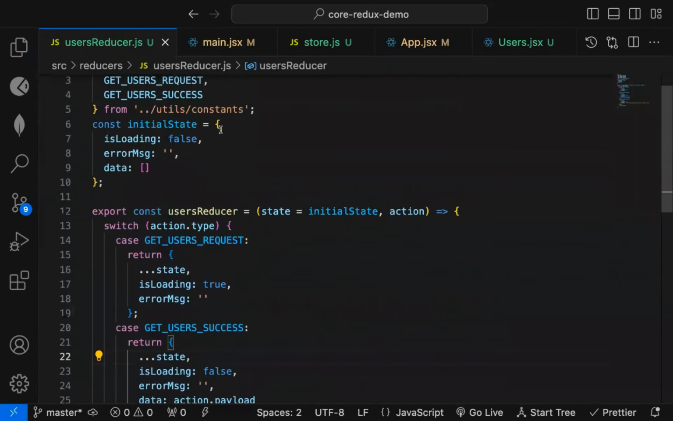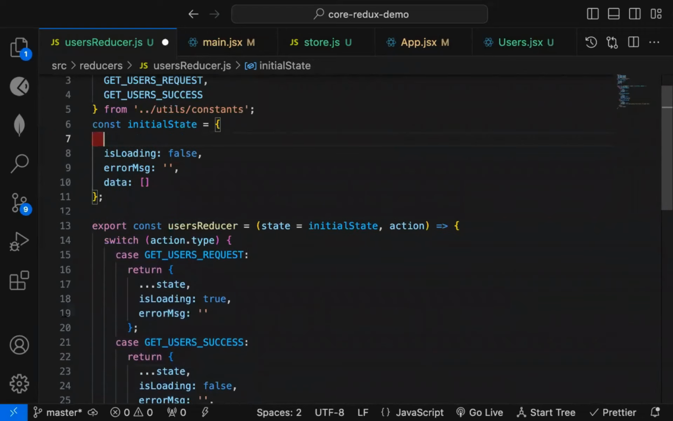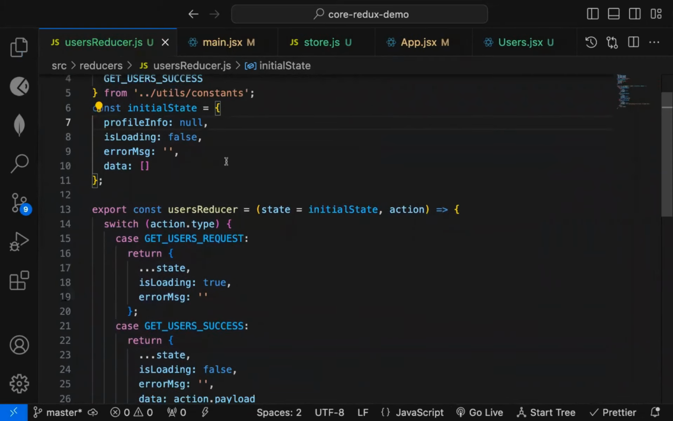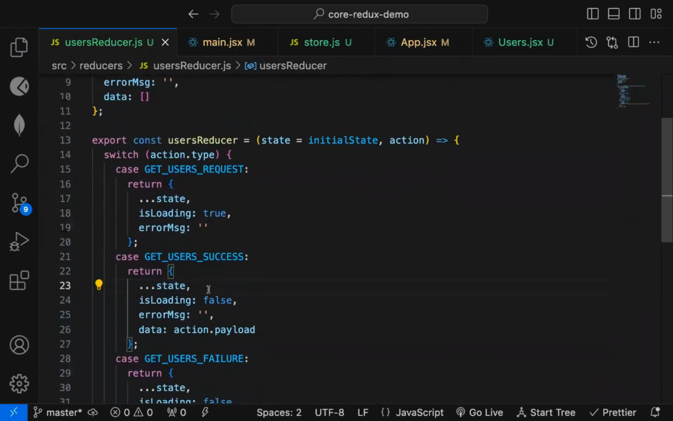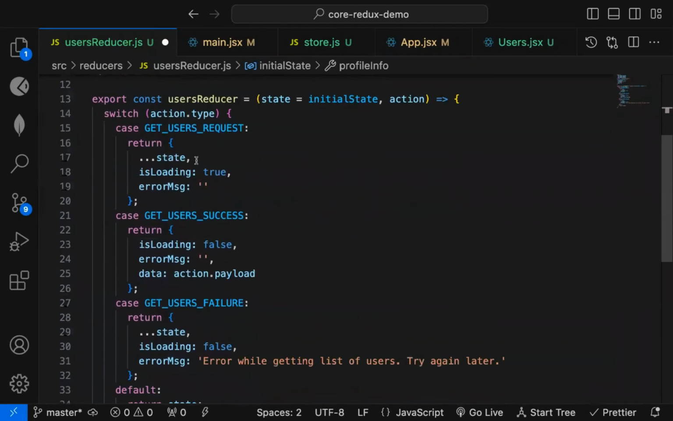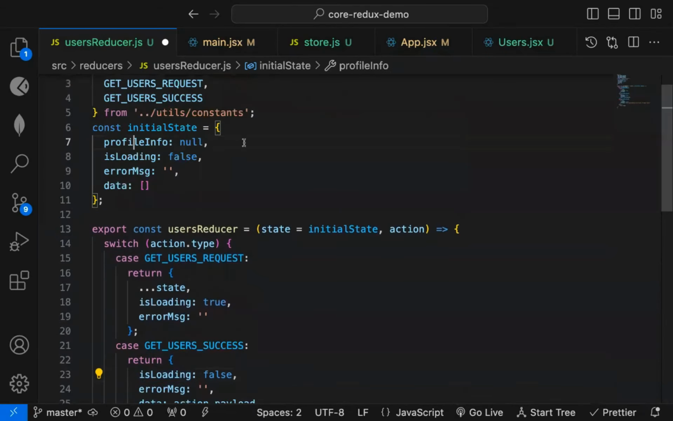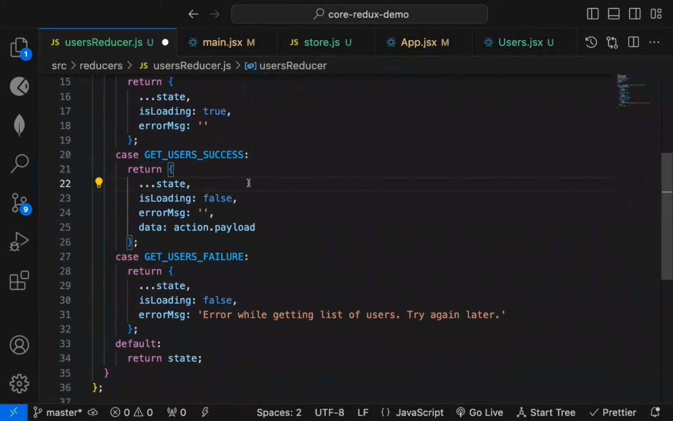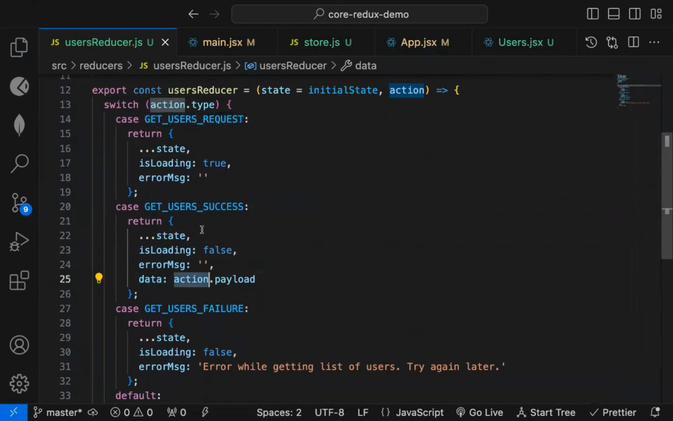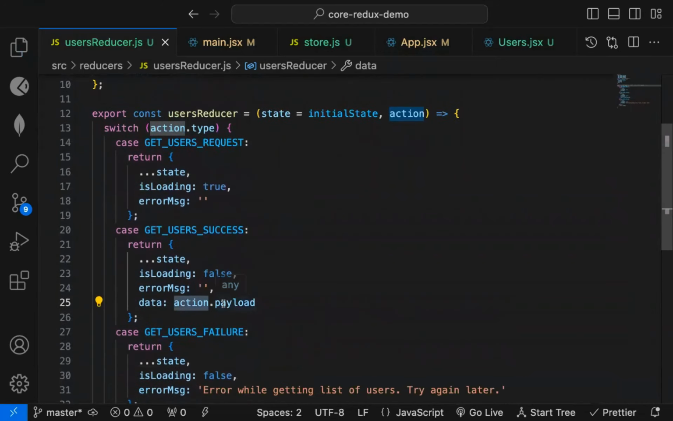Why is it good? Later, if you try to add new state here, let's say profile info, which is an object, and you add some more properties, then you don't need to change it here. You are already spreading, so it will work correctly. Otherwise, if you don't spread, you will lose this profile info value, because you are returning this object only. Only three properties you are returning, so this will be lost. So it's always good to spread out all the properties, even if you are setting all the properties. So now action data will be action.payload.